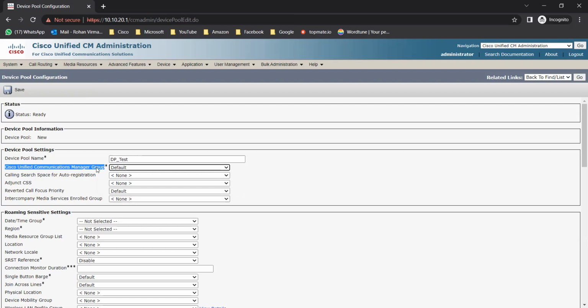If you are not adding a device pool, your phone will not register, right? If you're not creating any device pool, then there is one default device pool as well. It is already created by default by Cisco, right? So now we just added this default CUCM group. The device pool name is DP underscore test.